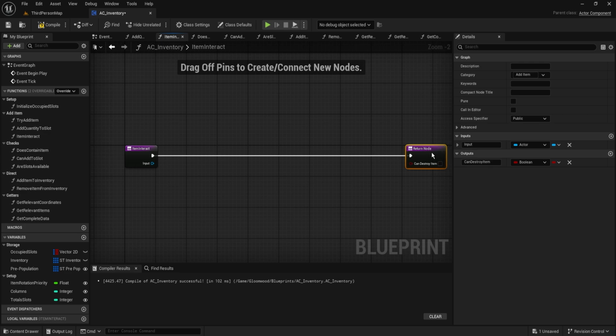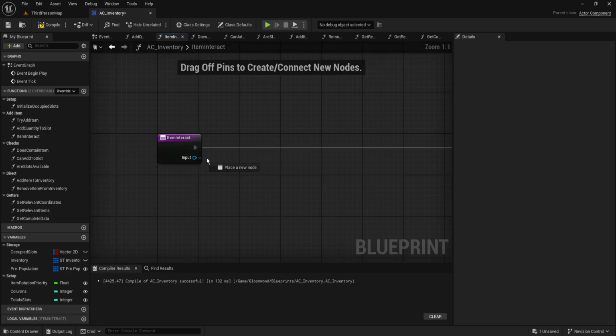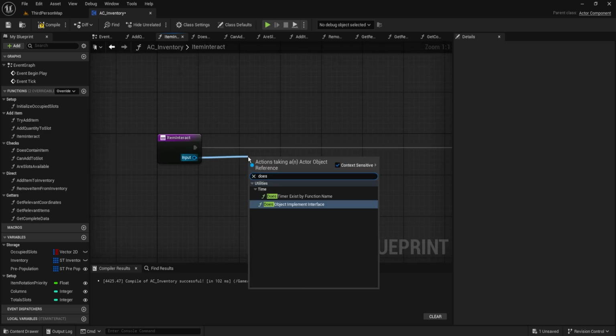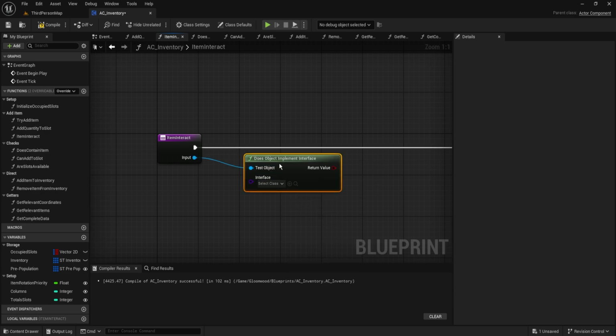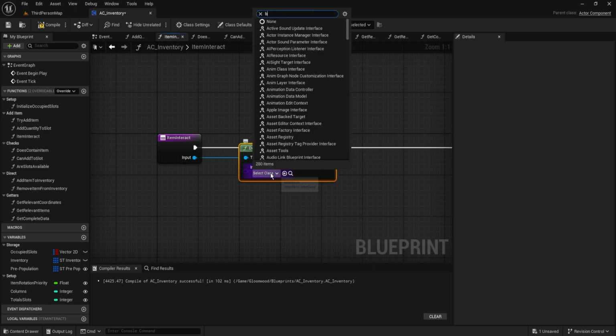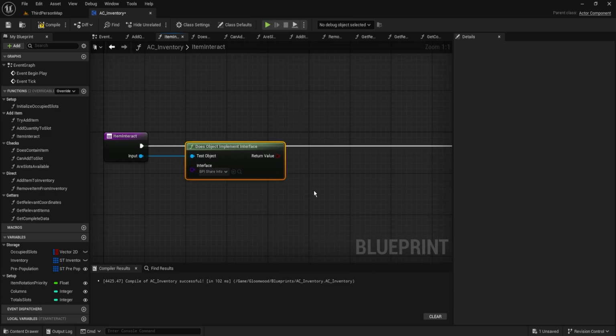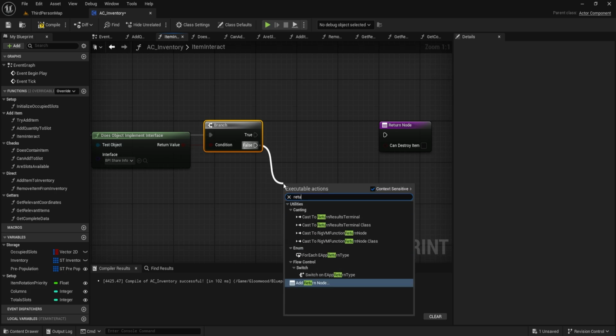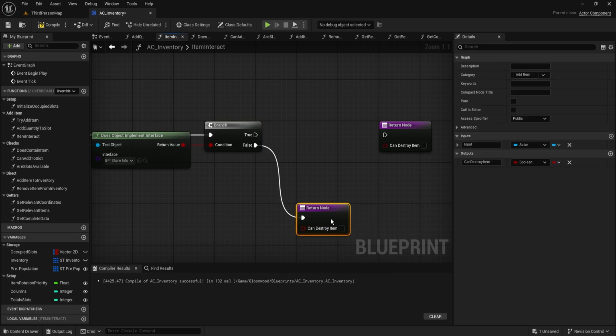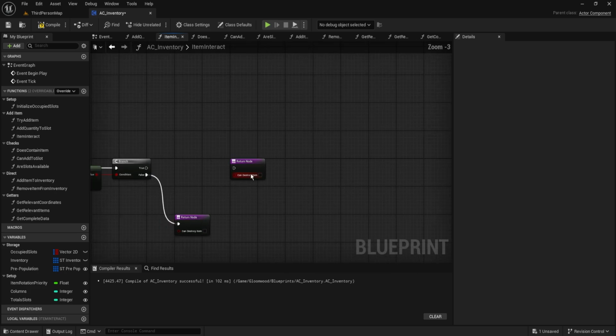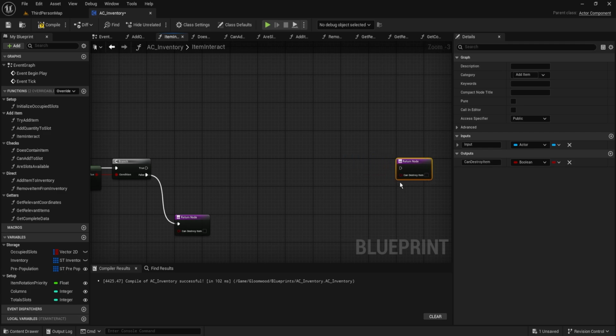The first thing we want to know about the item we're trying to interact with is, does it implement the interface? Because if it doesn't implement our BPI here, or our blueprint interface share info, it's not going to be able to do anything. So we're going to put a branch right here, and we're going to return that we cannot destroy the item because it couldn't meet the condition. So we're just going to leave it as it is and do nothing.